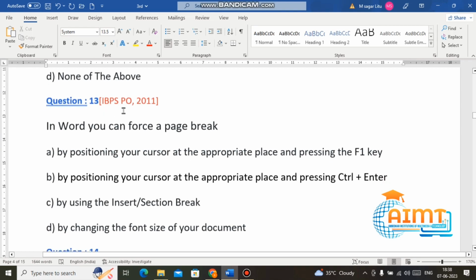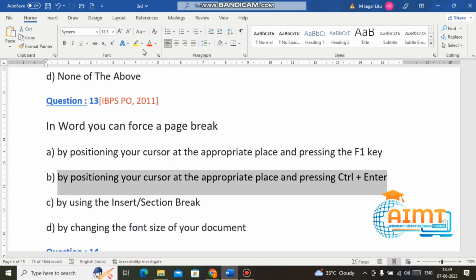Question 13. In Word, you can force a page break by positioning your cursor at the appropriate place and pressing the F1 key. B, by positioning your cursor at the appropriate place and pressing Ctrl plus Enter. C, by using the insert or section break. D, by changing the font size of your document. Now the answer will be B, by positioning your cursor at the appropriate place and pressing Ctrl plus Enter.